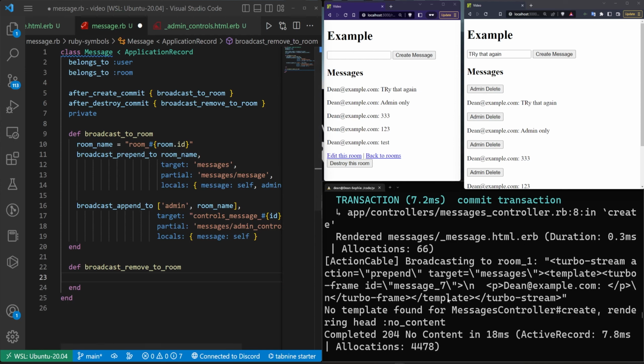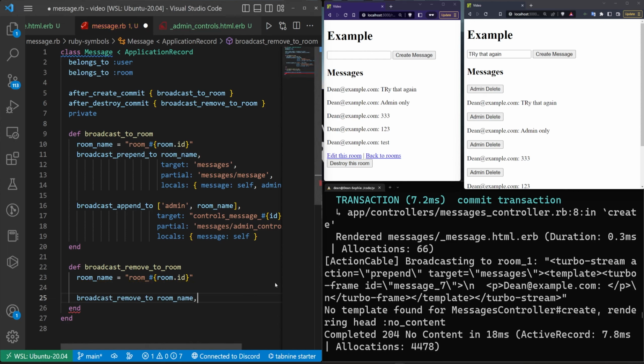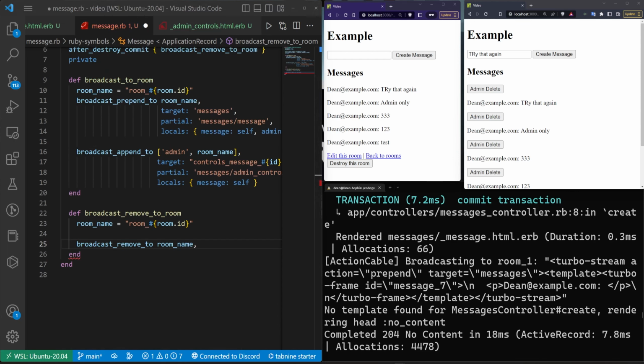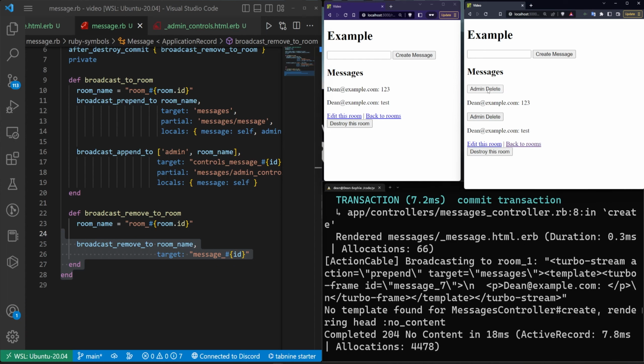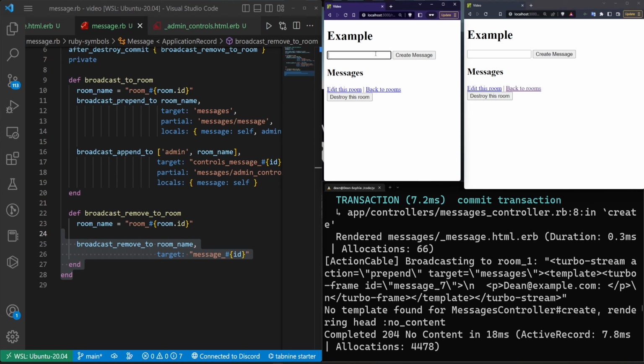Well, we have to grab our room name again. That's just the same variable as up here. I'm just doing that so it's a bit more reusable. Of course, you could store it in a better variable instead of redeclaring the variable each time. So that kind of defeats the purpose of the reusability, but whatever. We can then go ahead and grab the broadcast_remove_to room name with a target of the message underscore ID, which is that same DOM ID helper we had before. We'll come over here, refresh this one, click delete, click delete, click delete, and you can see it deleting on both screens. So that's cool, right?